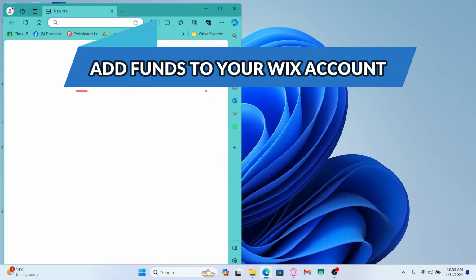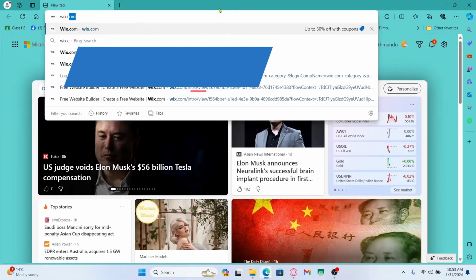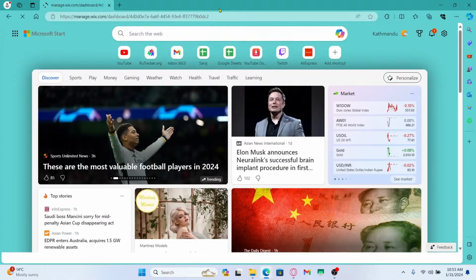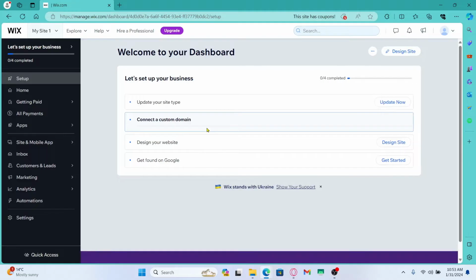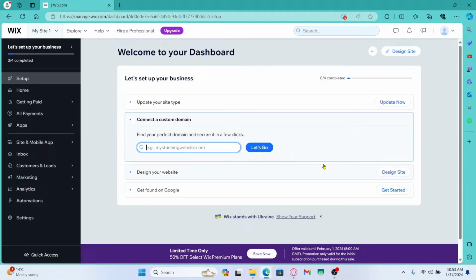First of all, open up your web browser and then in the address bar type in wix.com and press enter. You will then be taken into the official Wix website. Now from the homepage, if you haven't logged into your account already, click on the login button at the top right corner and then use your credentials to end up within your dashboard.